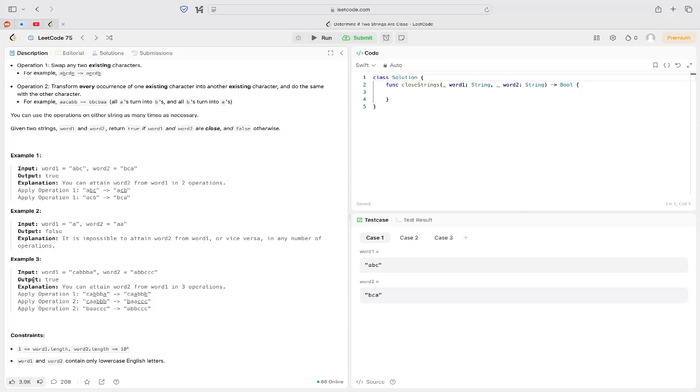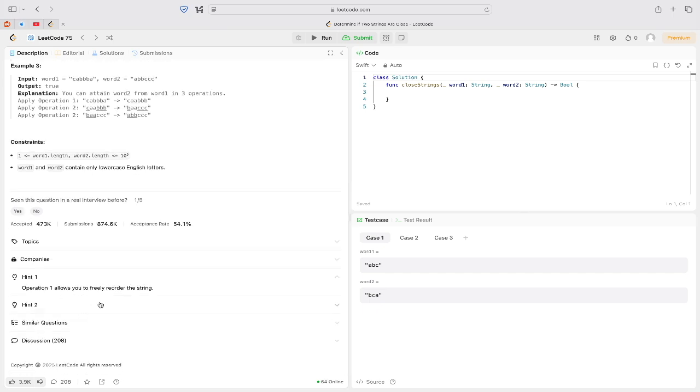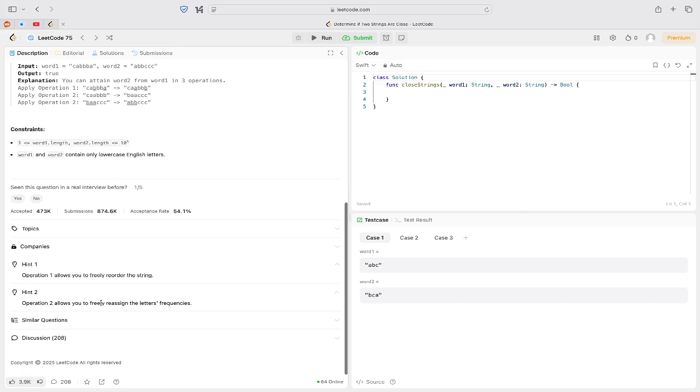So we need to change the strings into dictionaries, and then we can loop through them to get the value and the key. So once we do that, we've looped through them, we've created our keys, or our dictionary, sorry. Then we need to, can we check if, let me read the hints. Operation allows you to freely, so we're going to sort the string. And then we can allow the frequency.